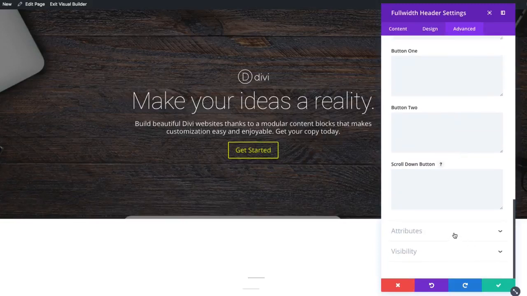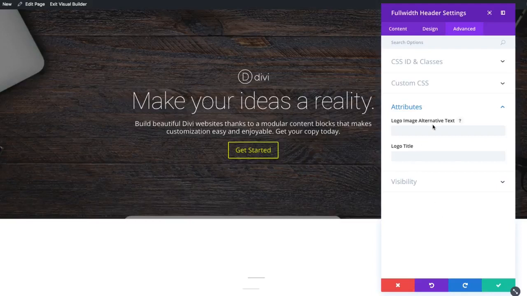Let's go down to the next section, attributes. This only applies to some of the modules, but in this case, it applies to the logo, because you can add an image or a logo to this module. This option allows you to give an alt text or a title text, much like you would in HTML in an image tag. And the next one is visibility.